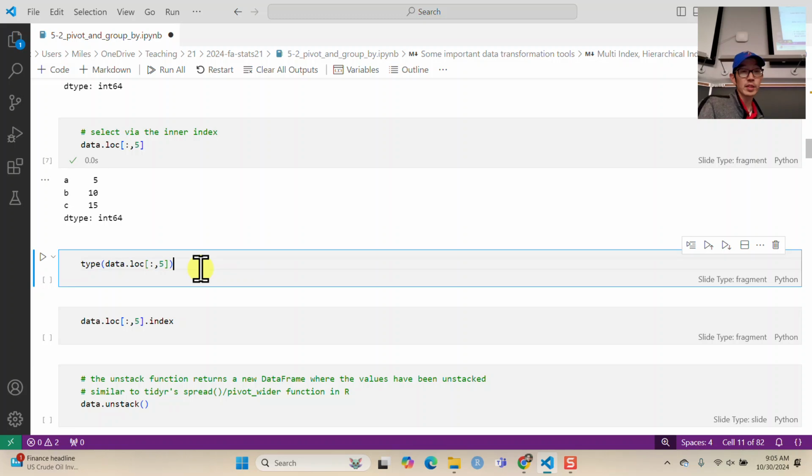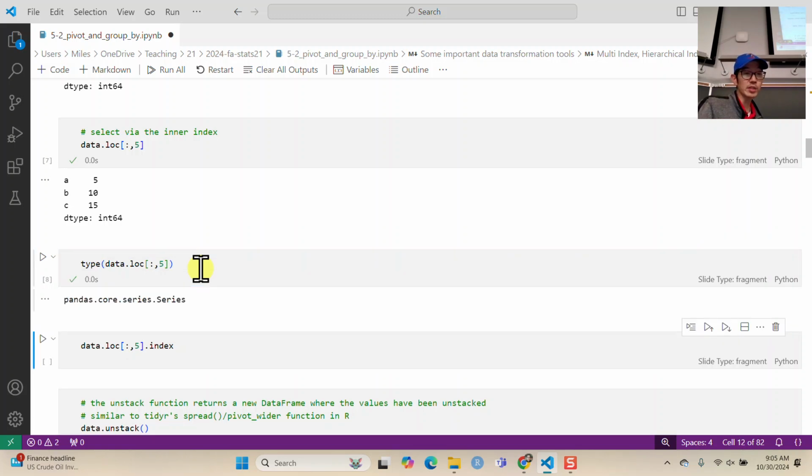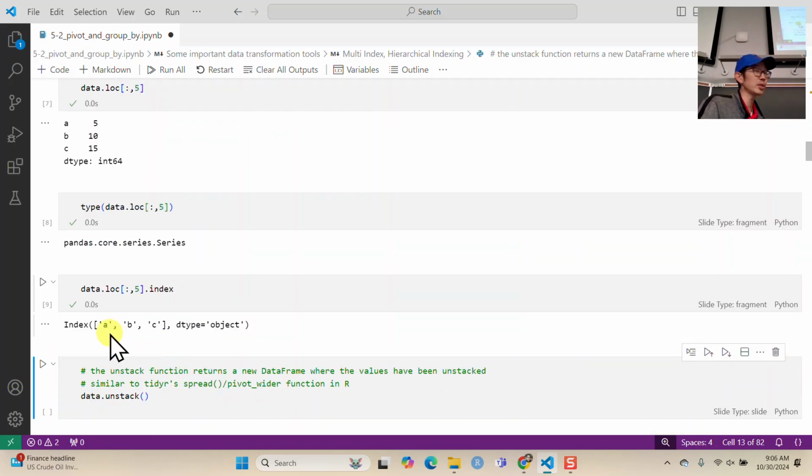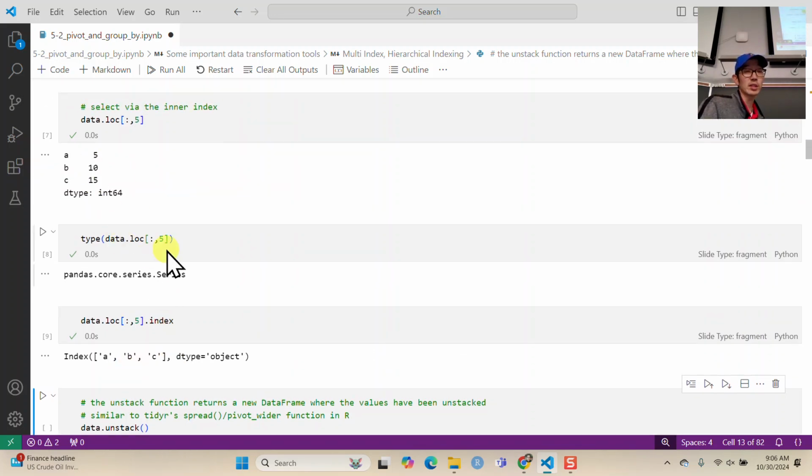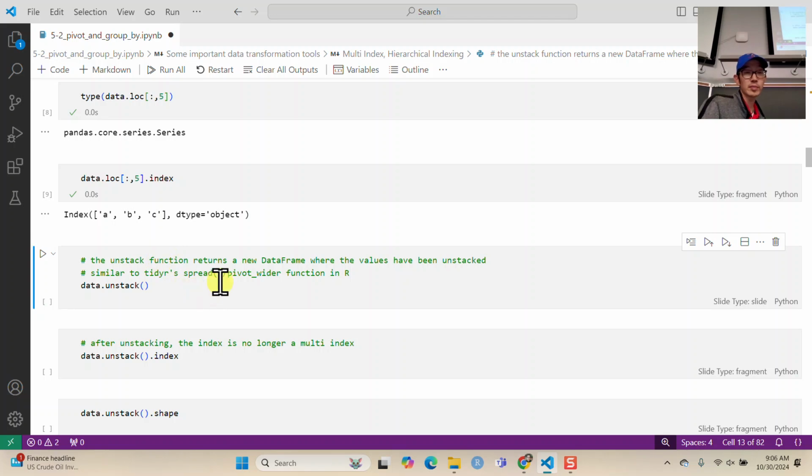The type on these things, this is a series. If you ask what the index on this is, it's going to be a plain old one-dimensional index, not a multi-index, just the index A, B, C on this thing.